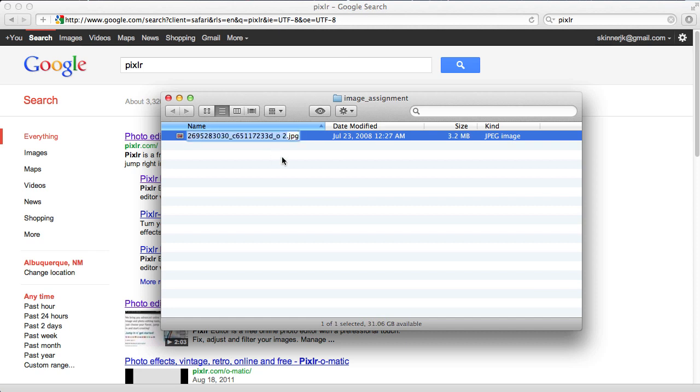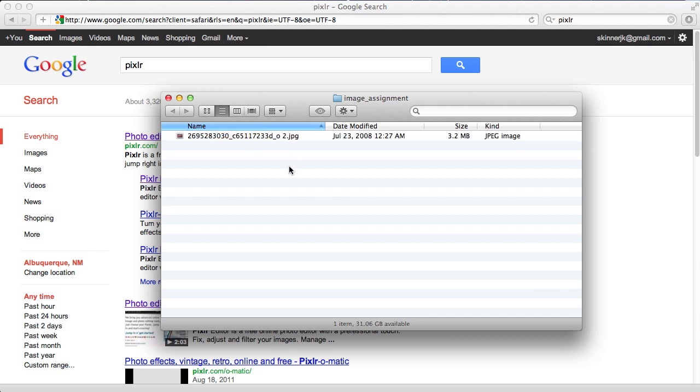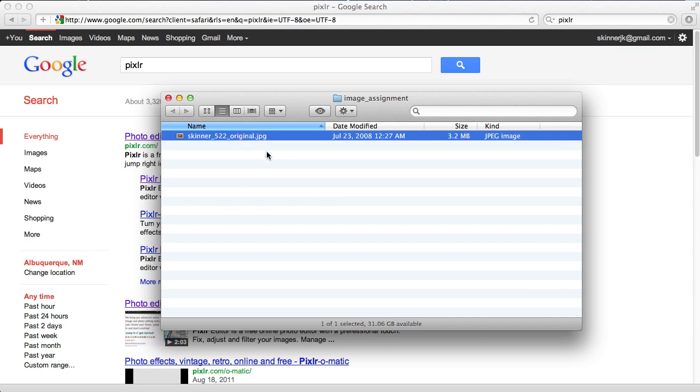The first thing I'm going to do here is rename it. I'm going to put my last name underscore 522 for our class, and I'm going to call this original so that I know that this is the original image. Now I'm going to copy that by Control C and Control V, just making a copy.